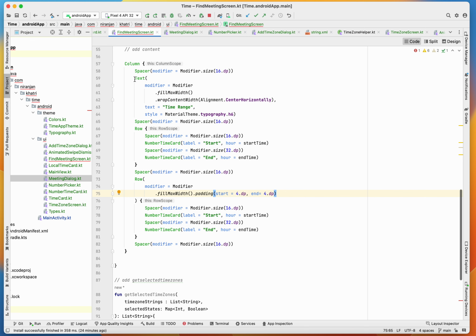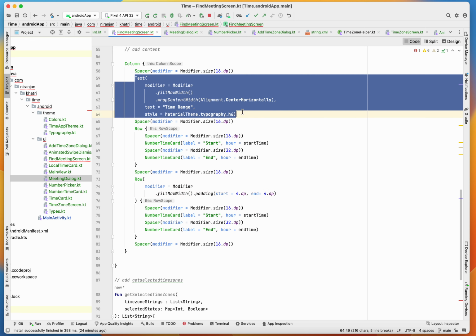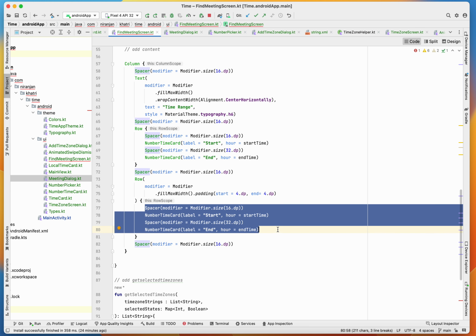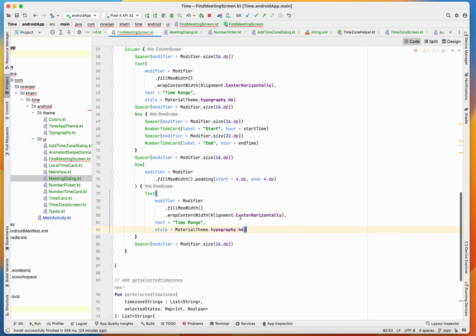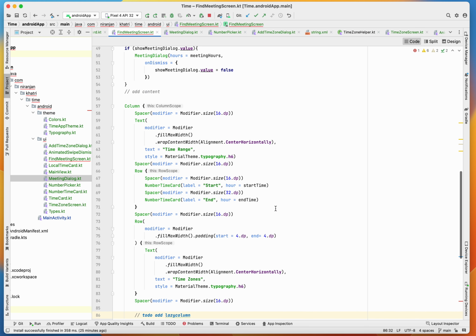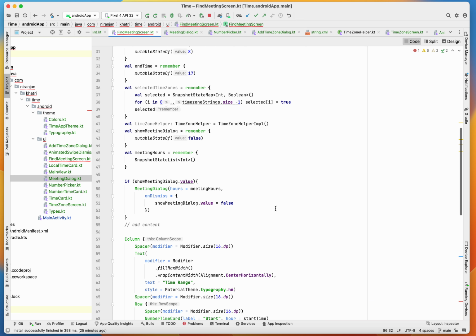Okay, and obviously we need a text here, so let me copy and paste this text. So it will be like time zones, horizontally. Yeah, everything is okay. And finally we also need to add lazy column here. Okay, we'll be doing it in a while, but yeah, this is okay.